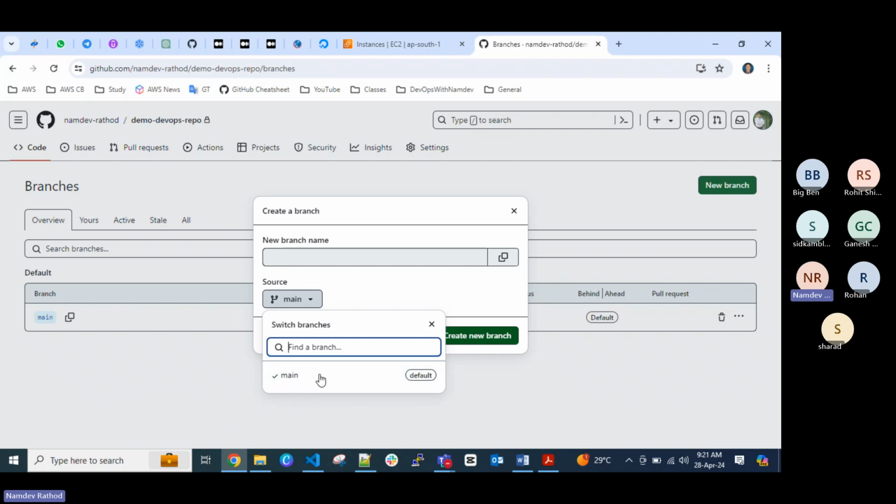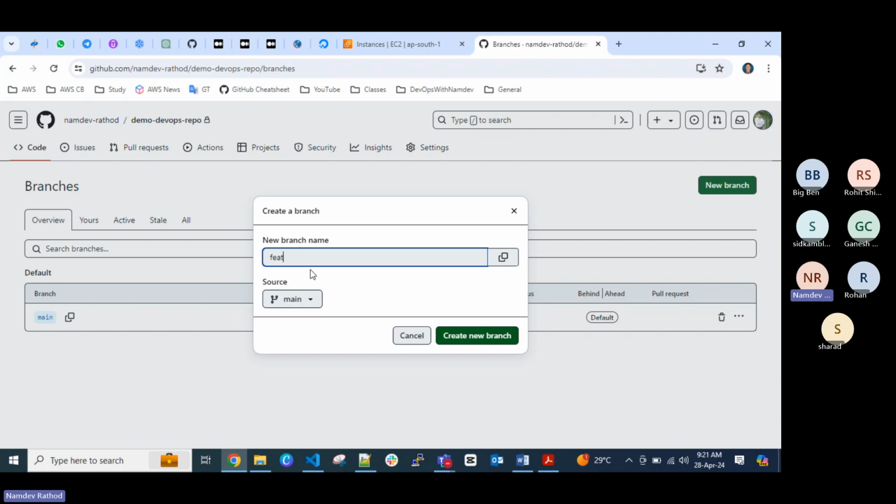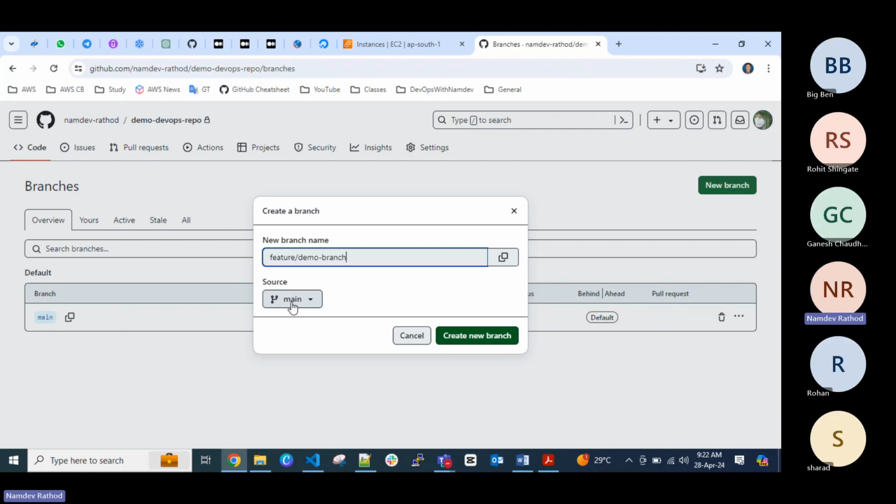If you have multiple branches here and you want to create from one of them, you can select that as the source branch. Whatever data is available in that particular branch will be automatically copied to the new branch name, whatever we are giving, like feature/demo. During the creation of this branch, whatever data is available in the source branch, which is the main branch, will automatically be copied to this new branch. So let me quickly create it.